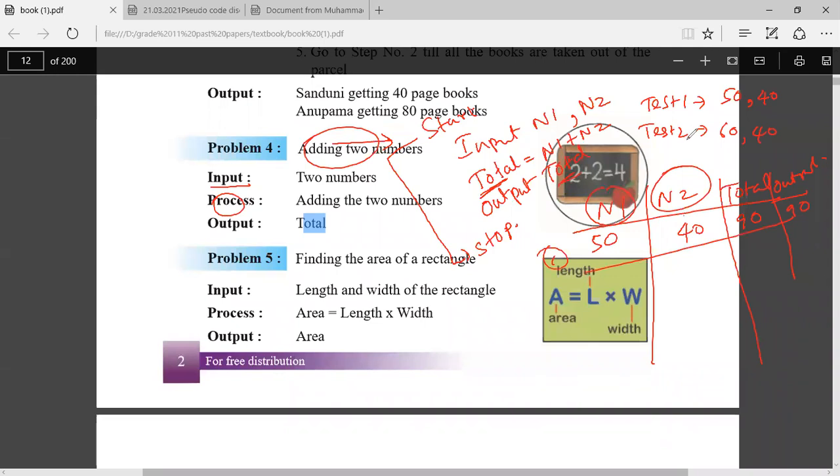Second test case. Input n1, n2. What is n1? 60, and n2 is 40. Total equals n1 plus n2. So you have to add n1 and n2. 60 plus 40 will be 100. That is the total, 100. Then output total. So you have to output the total, 100. So this is test case 2. This is what we call the trace table, or hand trace table.